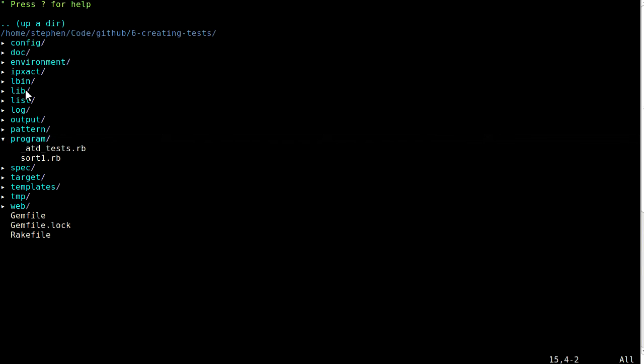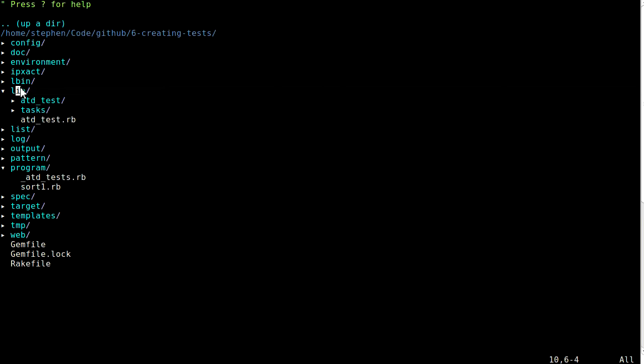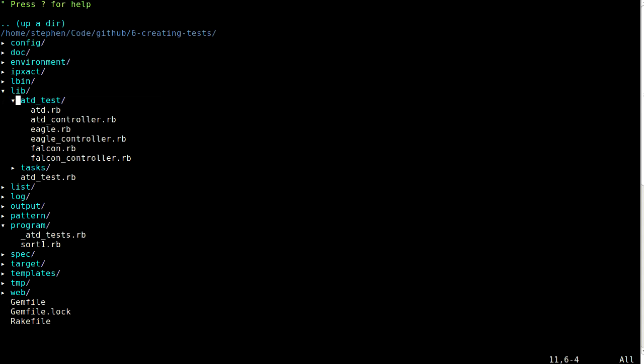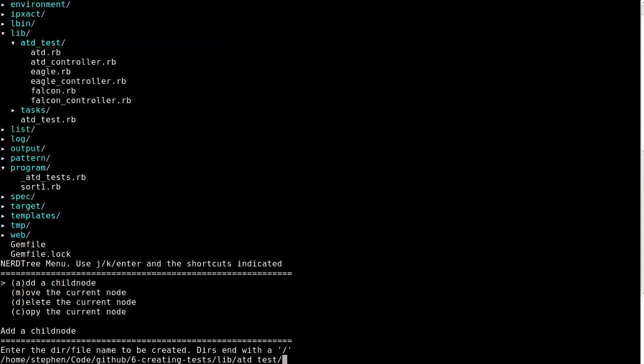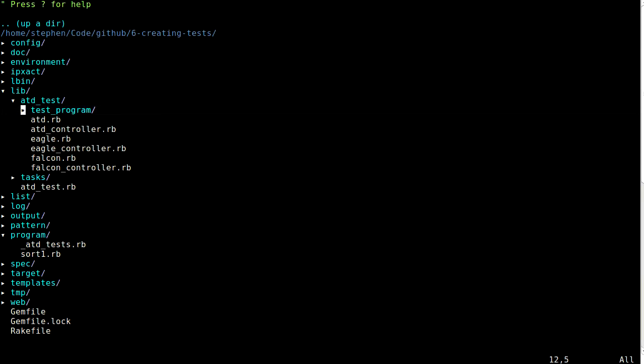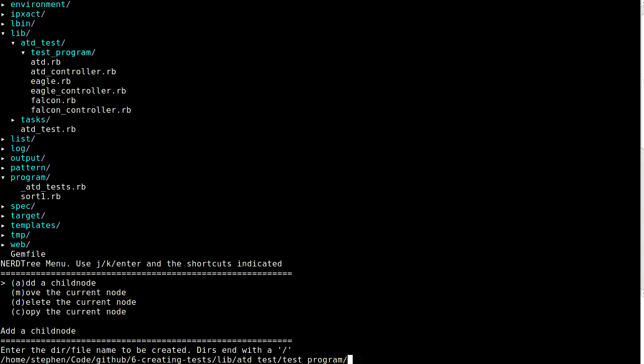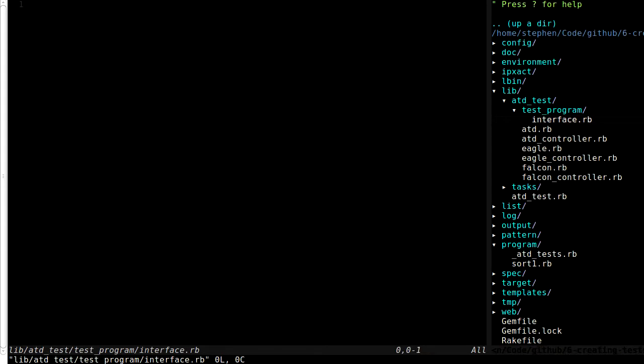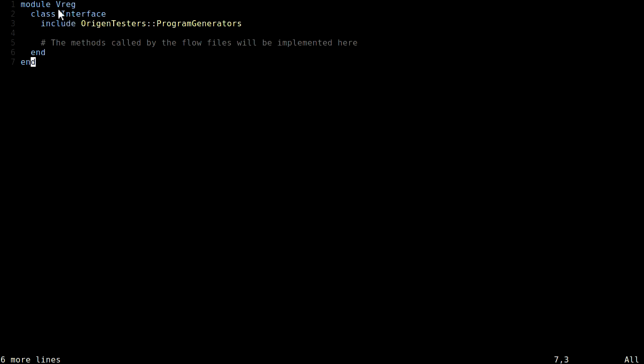You can put this anywhere. By convention this normally goes in the lib directory with all of the standard Ruby classes. So we'll put it in lib/a_to_d_test, and let's create a folder called test_program just to keep this separate from our model code. Then within that we'll create a file called interface. If we open up that file, we paste in the example.